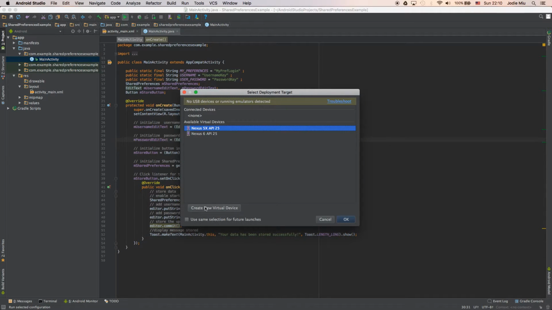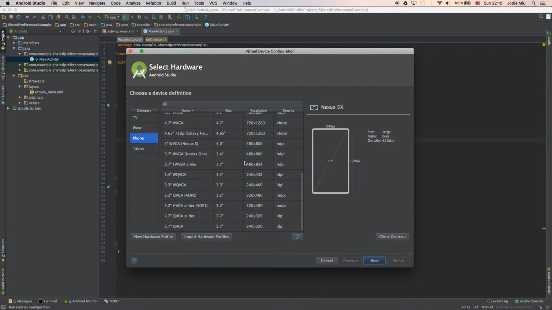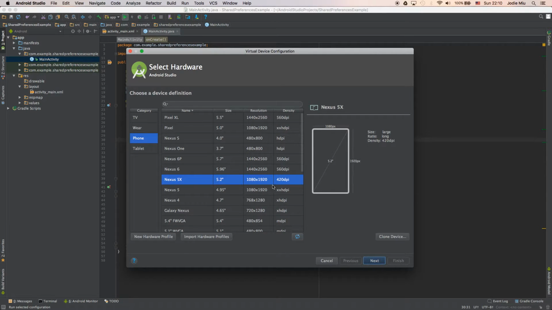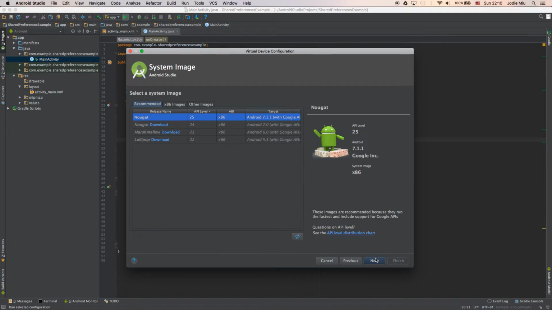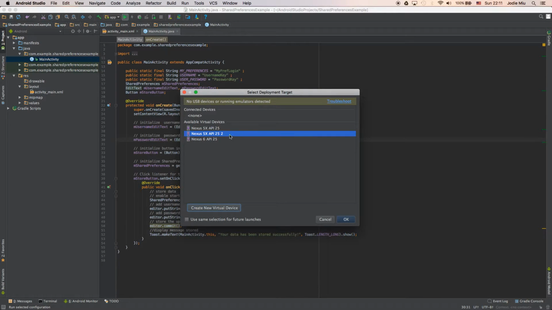Initializing ADB. I'm going to create a new virtual device so you can see how to create a new virtual device. I'm going to go with Nexus 5X, simply because it's what's selected. System image Nougat. And I'm not going to change anything. I'm just going to go with everything that's already there. It created another one. Okay.